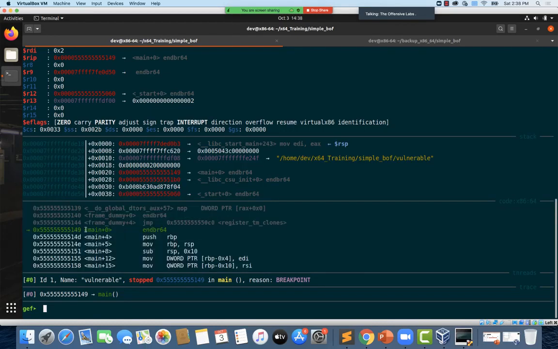If you see, we are currently at main+0 and RBP should be pointing to this address. Let's check that. Here it is. The RBP register is pointing to the address ending with 5149. So that's basically GEF. We are going to use GEF a lot, and I think it'll be clear by the time we end this training.